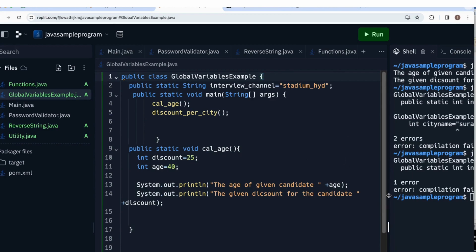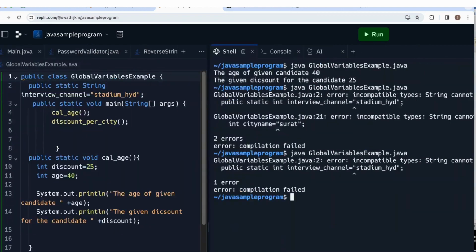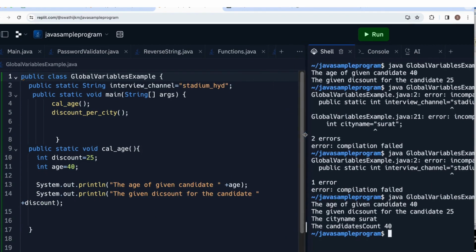when I execute this, it will print the two values. The age of the given candidate is 40, the discount is 25, and the city name is Surat. But I need to have proper values which are shared between multiple functions, multiple classes, and multiple files.